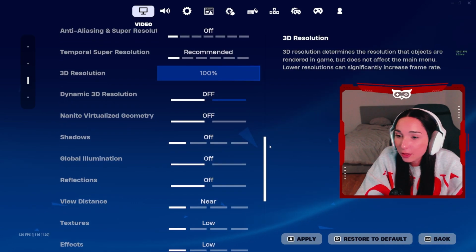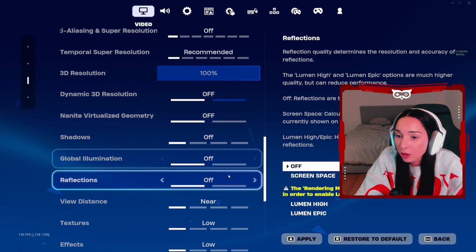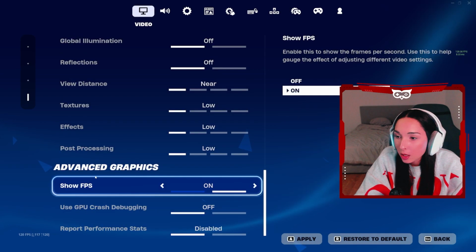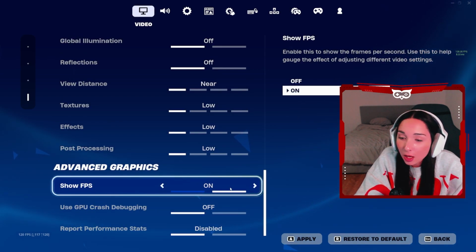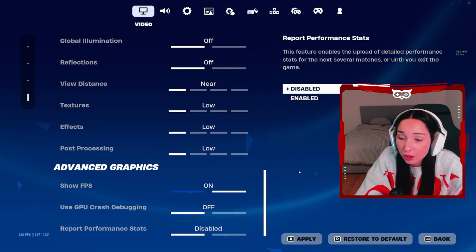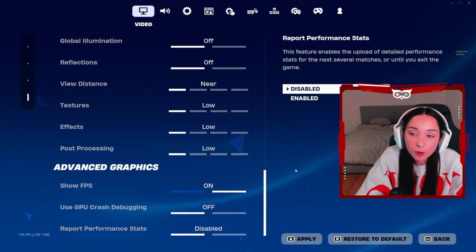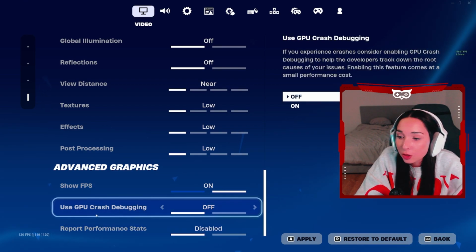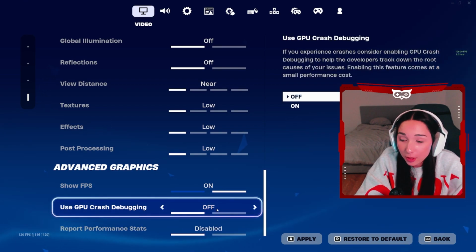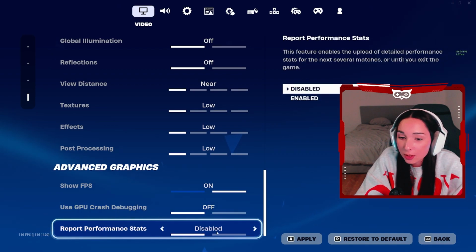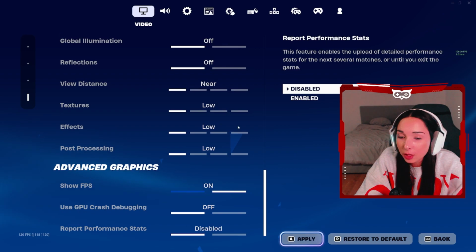Now every single setting after this is gonna be off, near, low. Advanced graphics, show FPS. I like to see how my PC is performing, so I have this on, but that's a personal choice. It will not affect your FPS whatsoever. It will just tell you what your FPS is, so that's up to you. Use GPU crash debugging, you definitely want this one off because it will affect your PC. Report performance stats, also disable. So you're gonna go ahead and apply everything.